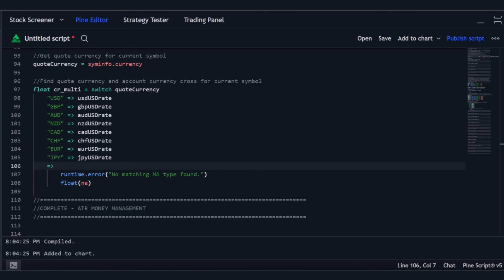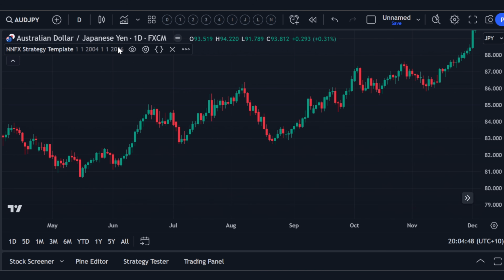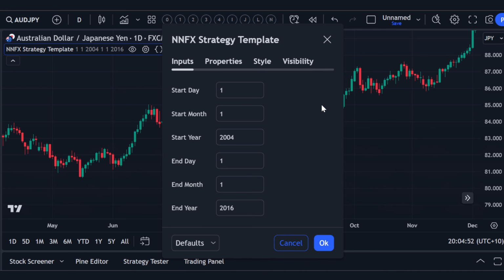Now, just to make sure that everything compiles and everything is working, I'm going to add this to chart. And it looks like it's compiled. I'll go back to here and there were no errors, added to chart, and we can see here that it's been added to the chart over here. Now, of course, this is not going to do anything because we don't have any trading conditions. Just wanted to make sure that is working.